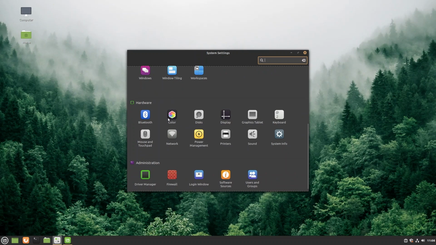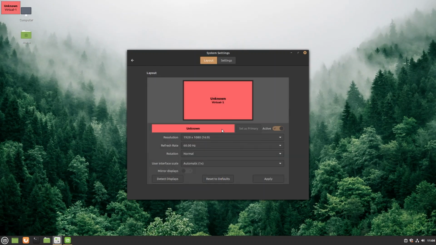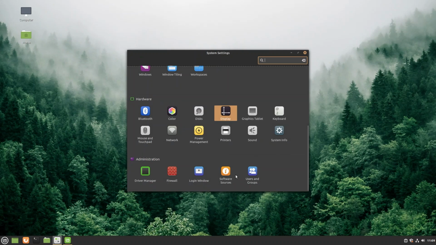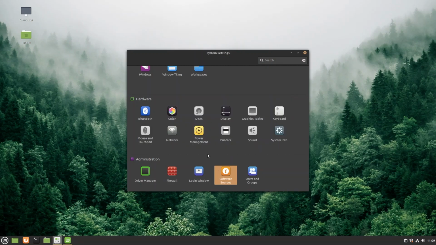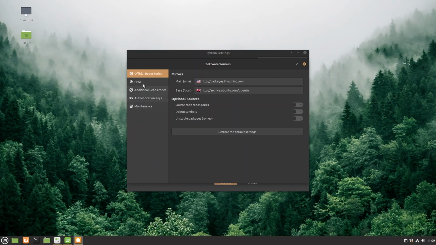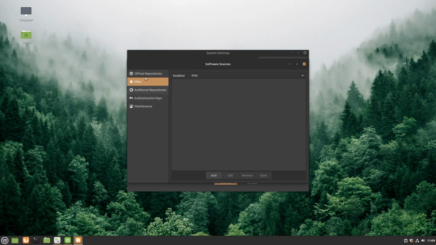Under hardware, we have our display. So we are running at 1920 by 1080 right now. We have our software sources, firewall, driver manager. Let's click on software sources. Put in our password. And over here, you can manage the PPAs, the official repositories, additional repositories that you add, authentication keys.